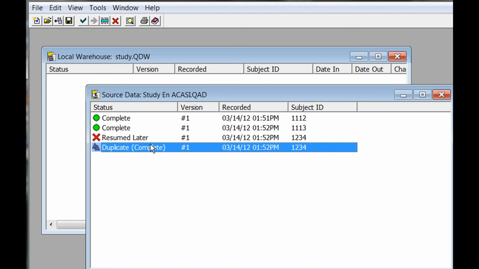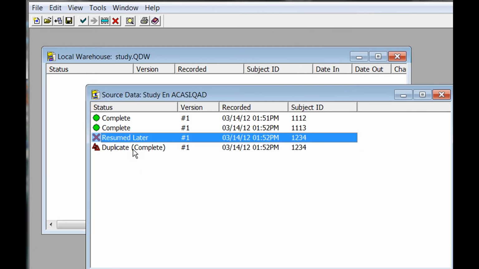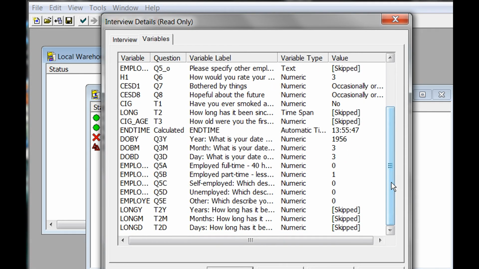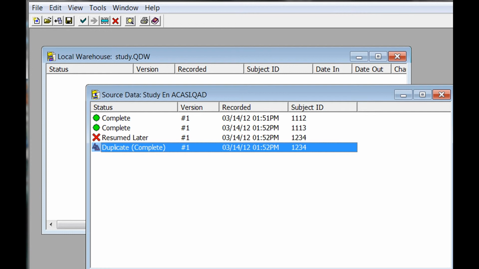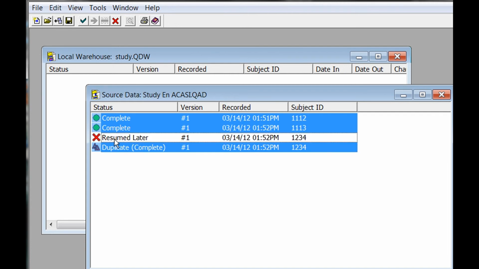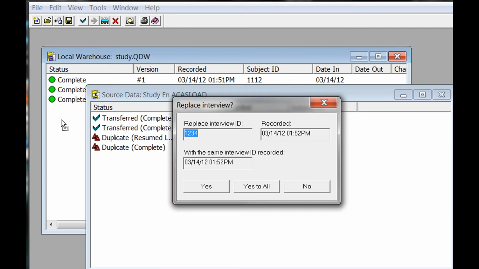If you double-click on the incomplete record, you'll notice that all the variables following the gender question are blank. If you select the duplicate complete interview and look at the variables, you'll see that they're completed all the way to the end. You can copy these interviews into your local warehouse. First, we'll copy all of our completed interviews into our local warehouse. Then, if you would like, you can also select and copy in your duplicate interview.